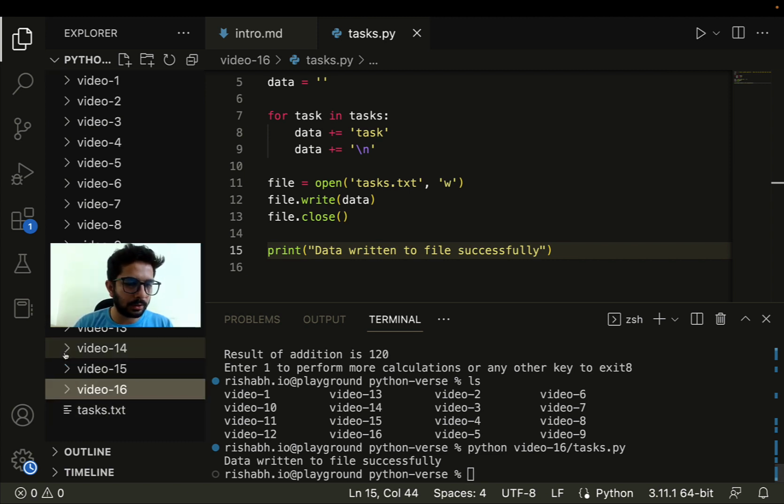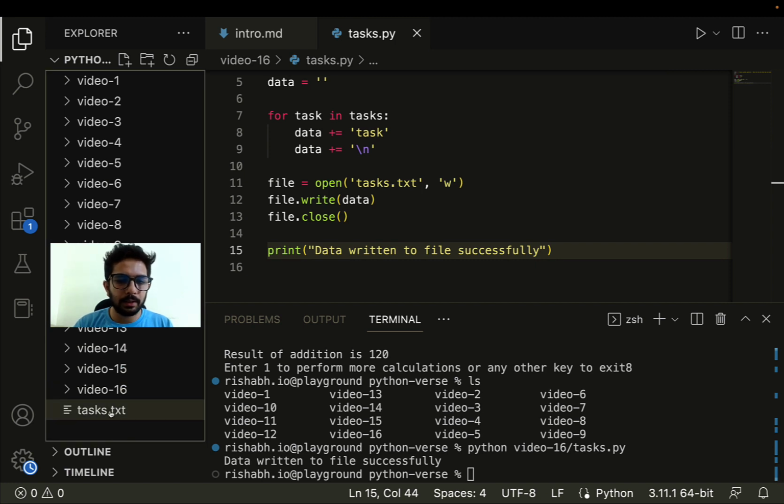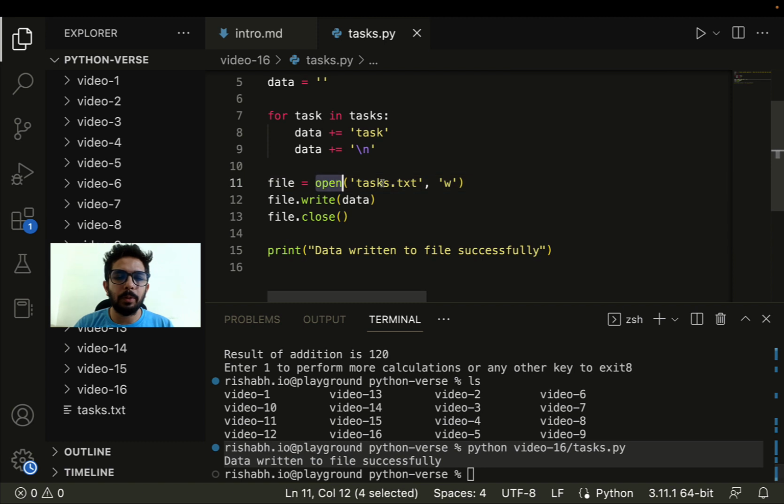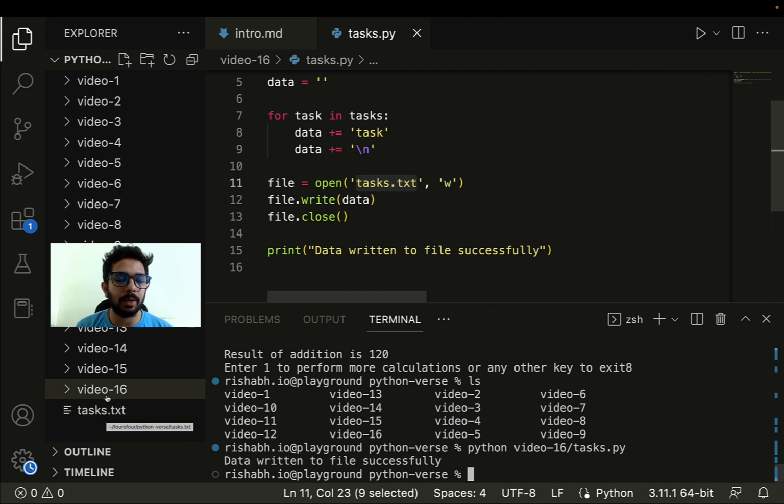Now this is an interesting thing to notice, that the tasks.txt is created in the same directory where you have executed this script. The reason being, when you wrote open tasks.txt, you didn't give a path explicitly, which means that from whatever location I launched my Python script, there itself it created the file, and hence this tasks.txt is created outside of my video directory or my script directory.